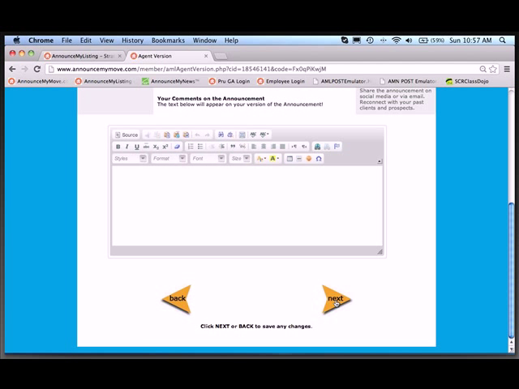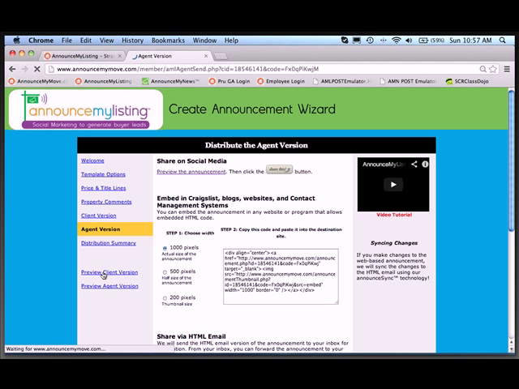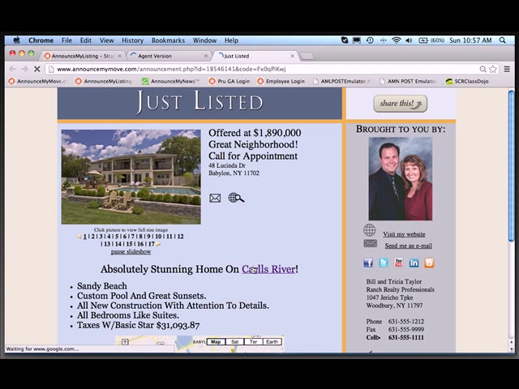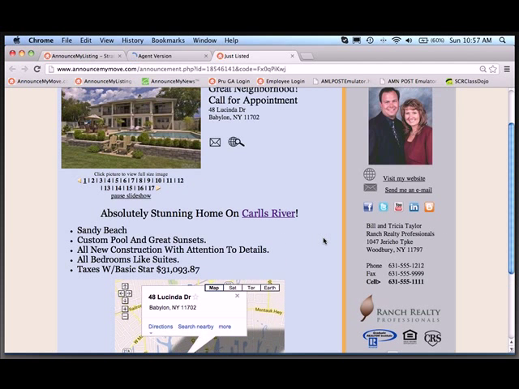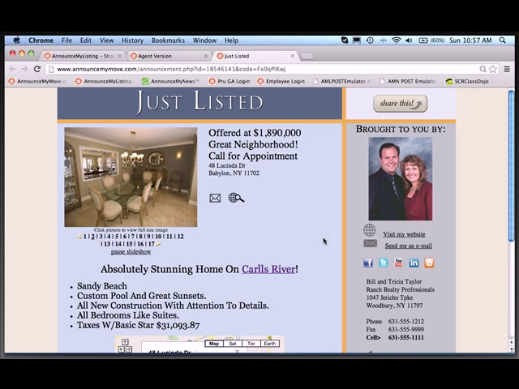Otherwise, if you click Next and you preview the agent version, you'll see that we're only displaying those property remarks. There is no personal message on the page. It's really up to you if you'd like to write one or not.